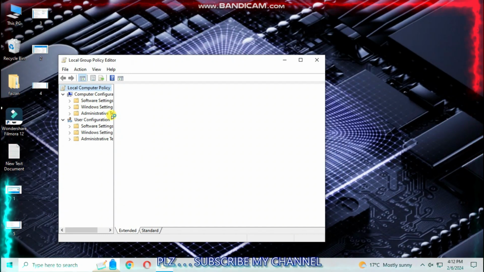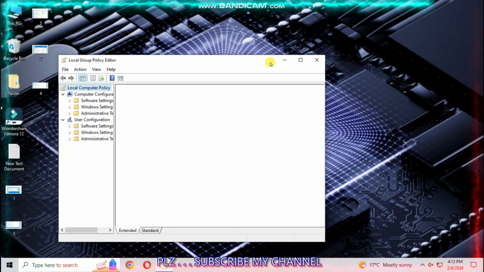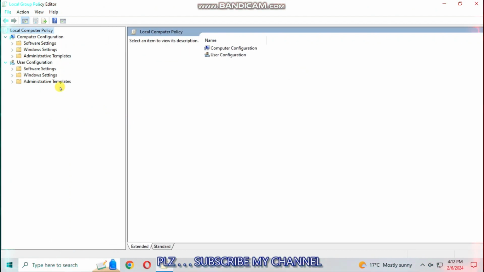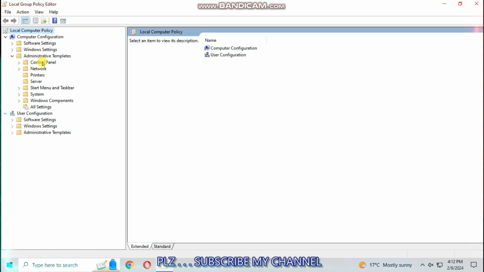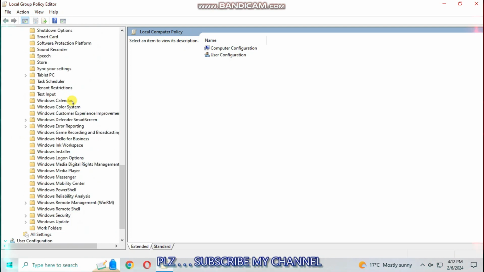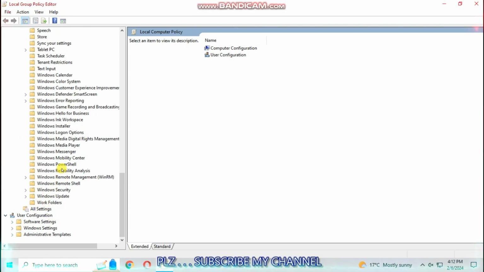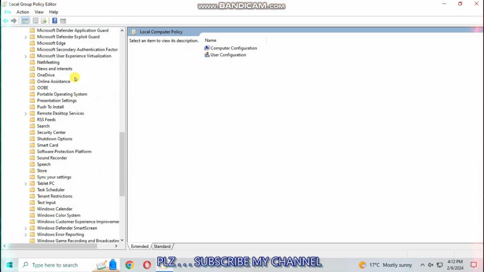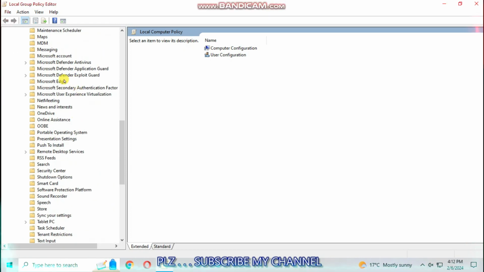My system is a little bit slow, but it's okay. Here you just maximize it and move to the left side, to computer configuration. Below that you see administrative templates. Just click the drop down menu and move to Windows components. Then scroll down to the end of that. You see that there is Windows protection or Microsoft Defender, right?